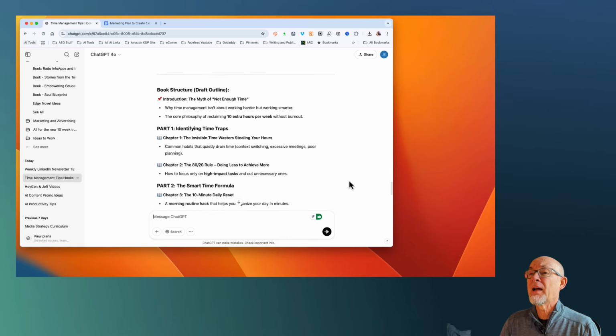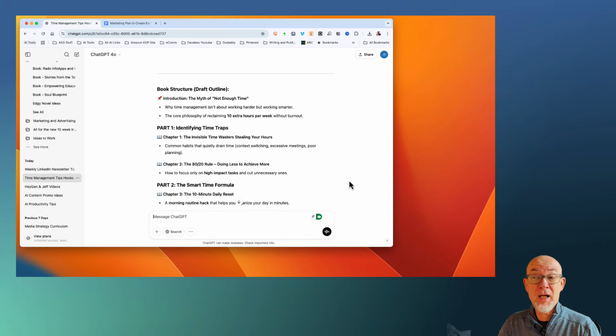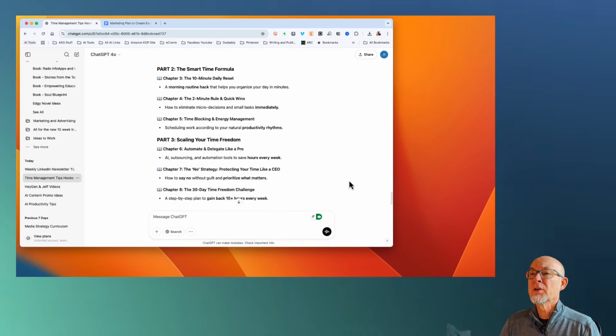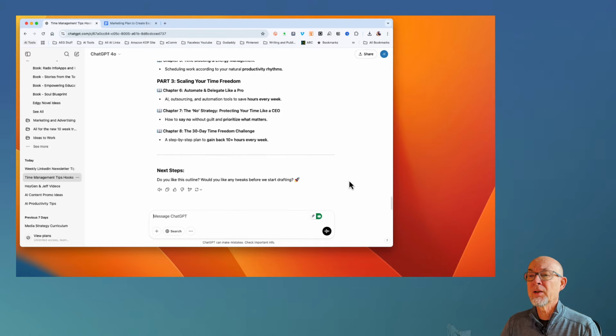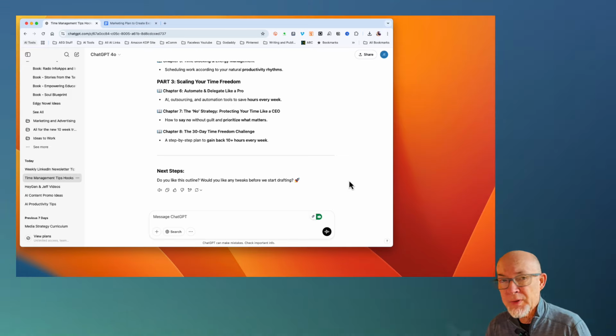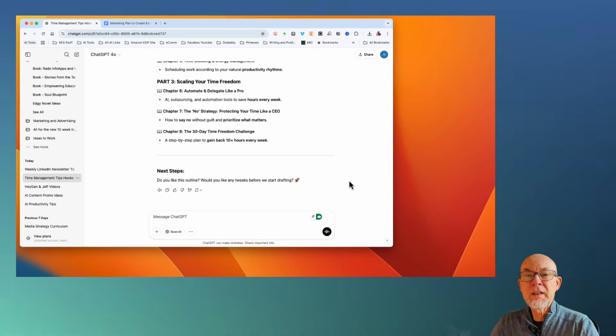Book structure, draft outline. Introduction, the myth of not enough time. I like that. That's pretty cool. Part 1, identifying time traps. Part 2, the smart time formula. Part 3, scaling your time freedom. Next steps. Do you like this outline? Would you like any tweaks before we start drafting? We'll leave it at that.